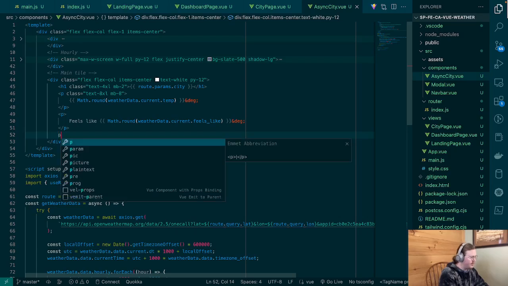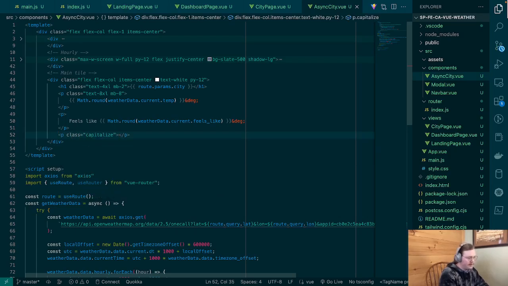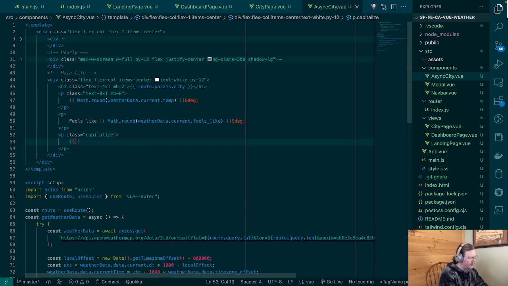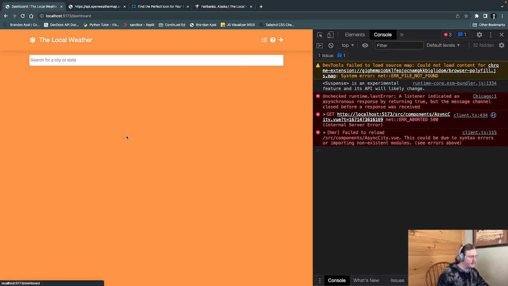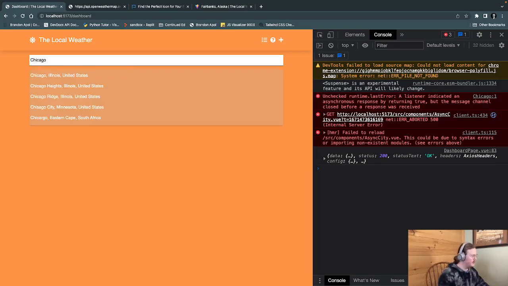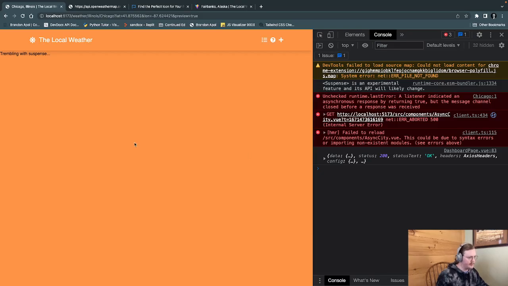And we'll do p, capitalize, and we're going to have another inline, and this will be weatherData.current.weather, and we'll have 0 for the current day, and we'll have .description, because again this weather thing is going to be an array of the whole week. Description, that should be fine. So it says broken clouds, that's all nice. I'm not sure why it's mad about that either. Let's go back to our dash here. We'll just search Chicago again. Illinois, send that off, it got it back.